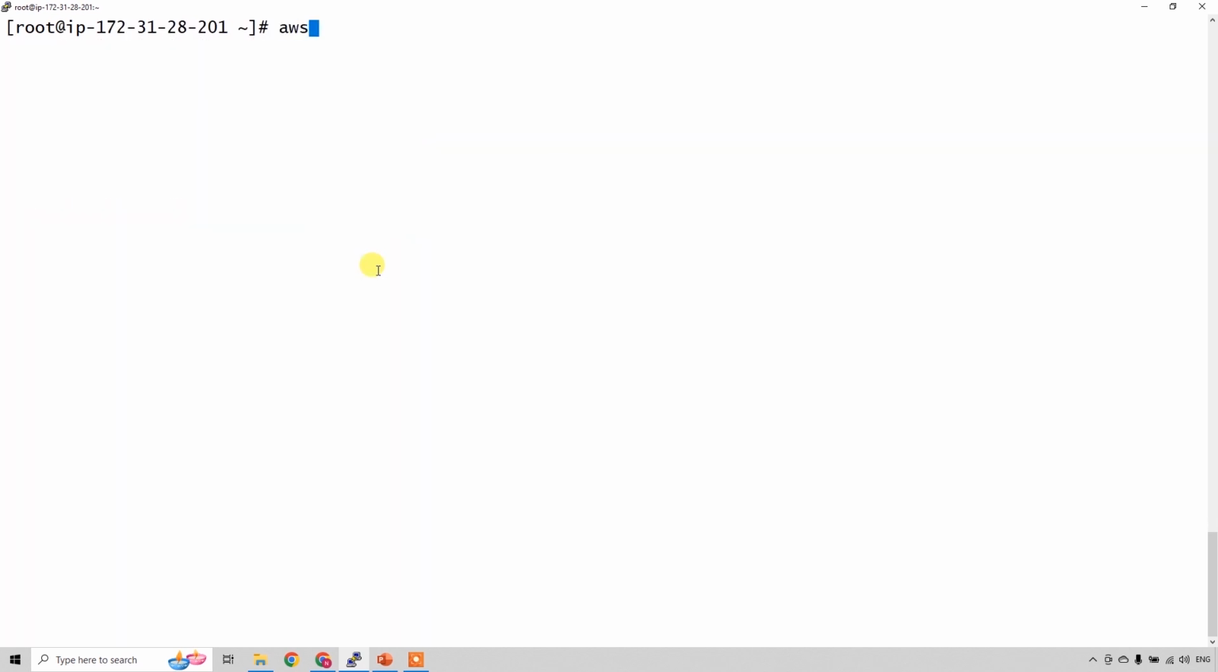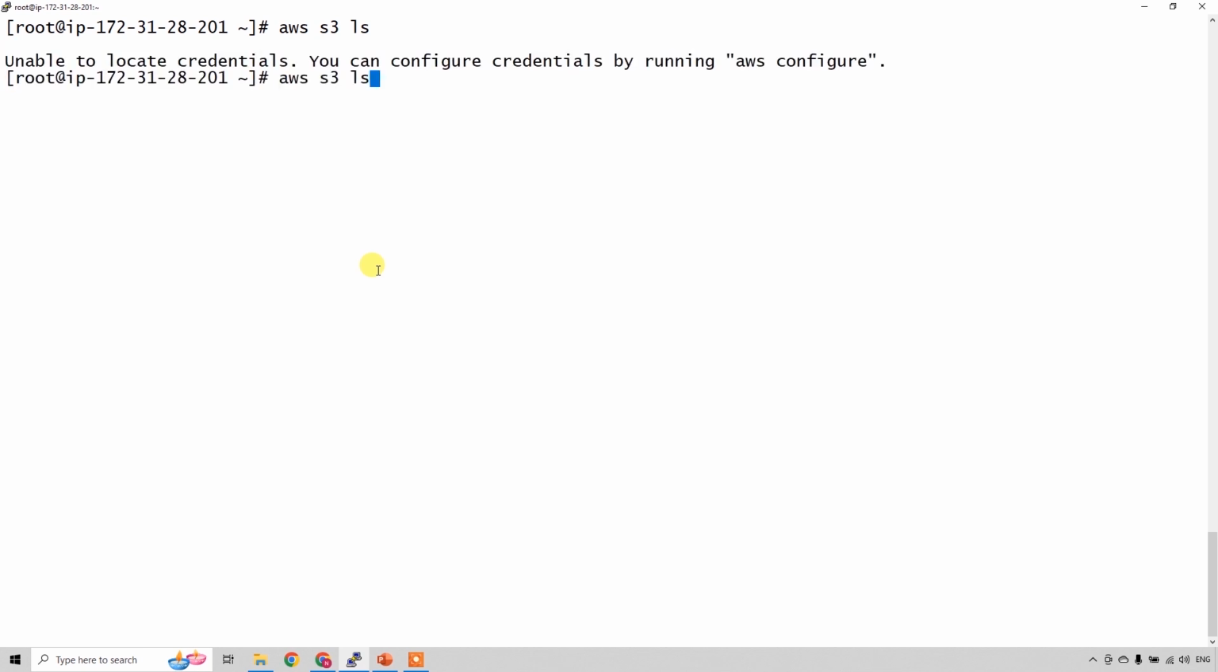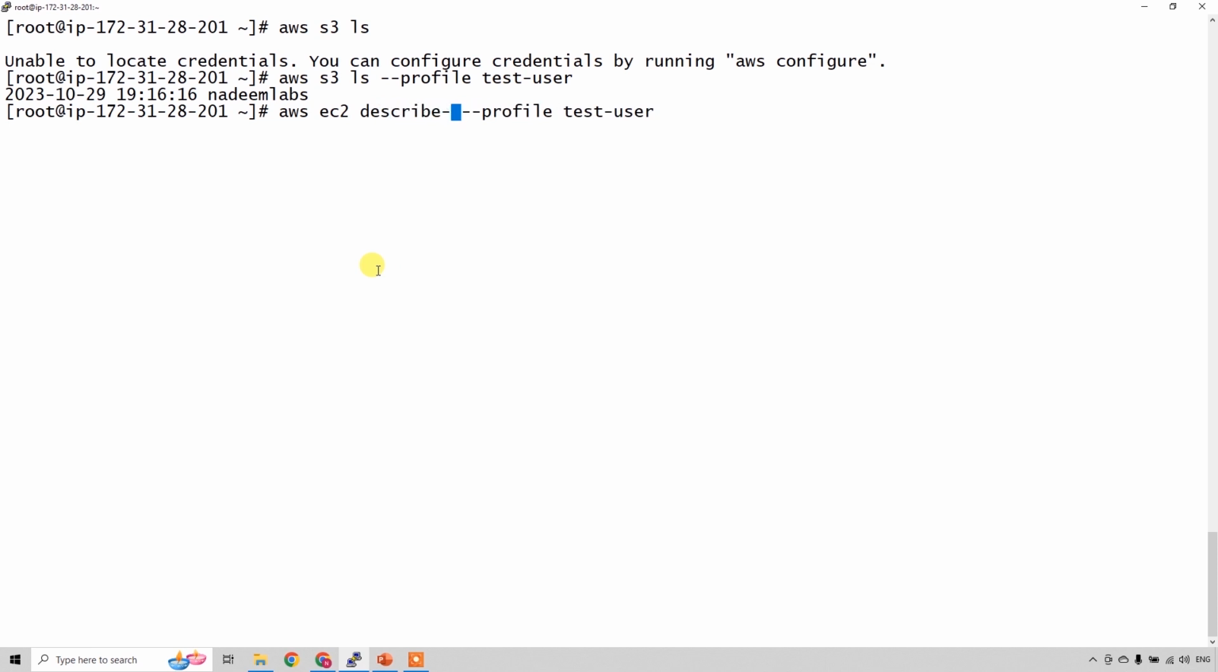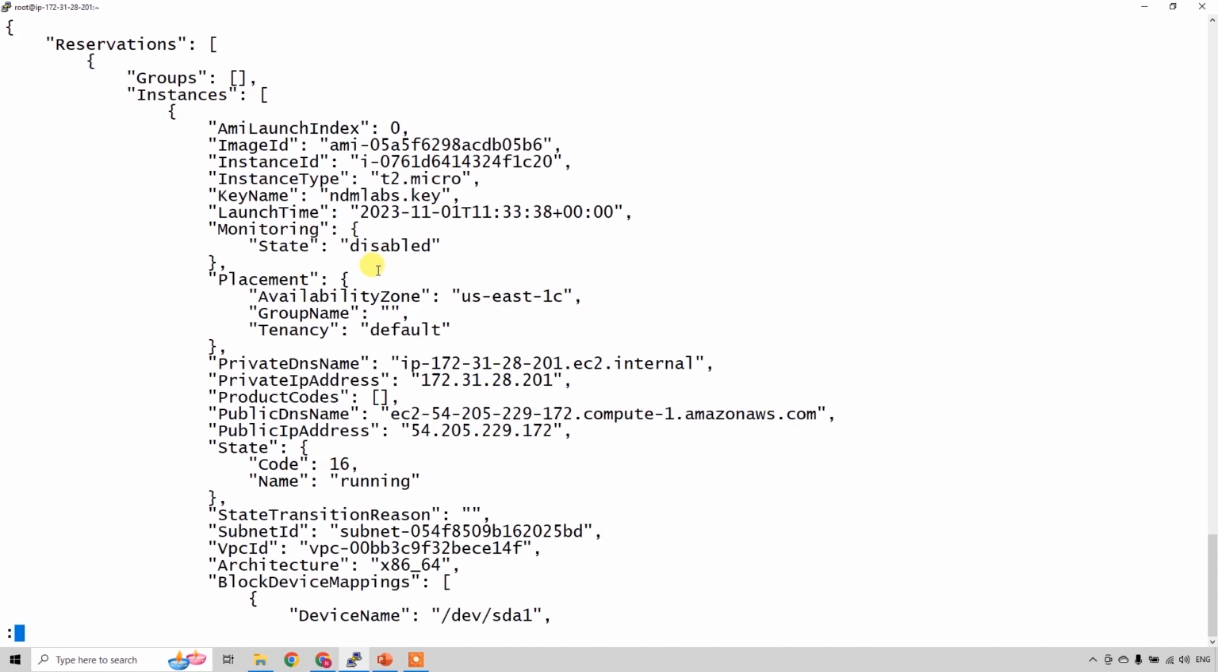Now if I run aws s3 ls, it won't work. We have to use the profile. So if you use the profile which we have created, what is the profile name? The profile name is test user. So look, now it is working. You can also describe the instances as well: ec2 describe-instances with the profile test user. So now you are getting it.